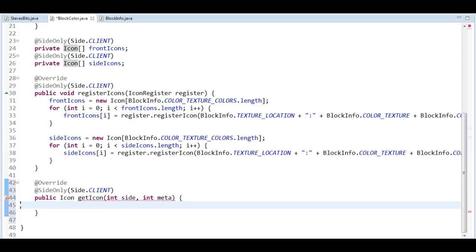So what I want to do is store, like I said, the color and which side is the front side. And I can do both of those in the metadata. I'm going to use 2 bits for each of them. So first of all, we can get the color here. Int color equals meta and 0b0011, like that. So I'm just going to use these 2 bits here.